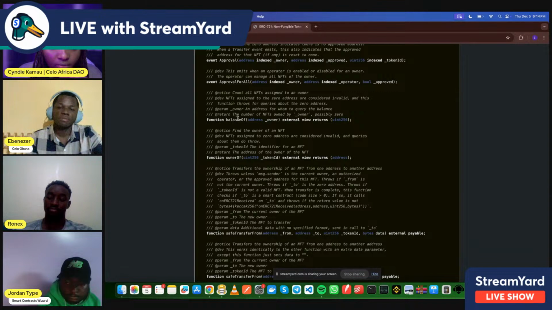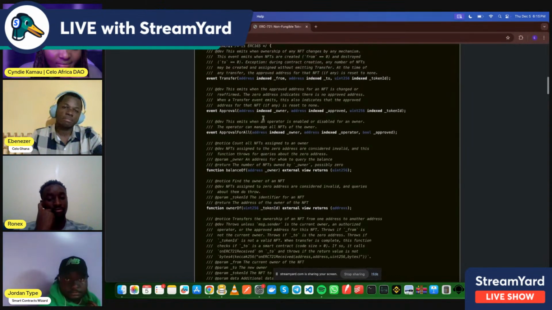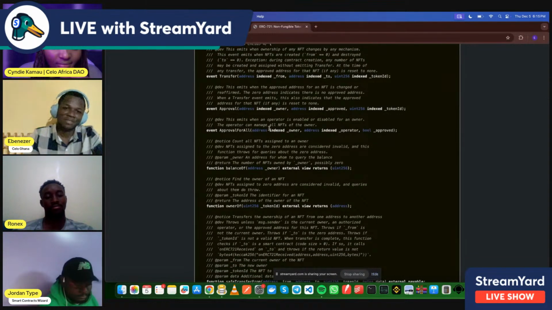So with this balanceOf function, it returns basically how many NFTs a specific address holds. So let's say you are building your DApp, your decentralized application, and you want to know how many NFTs a specific address holds, you can include this function in your DApp.